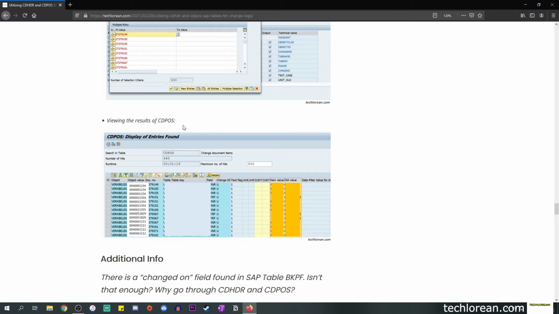If we view the results of CDPOS table, it should look something like this, and you'll see that it also has the old value, the new value, the field that was changed, the type of change that was done, was it updated, was it deleted, so on and so forth. And with this, you can start with your analysis and your reviews. That's basically it for the CDPOS and CDHDR tables.